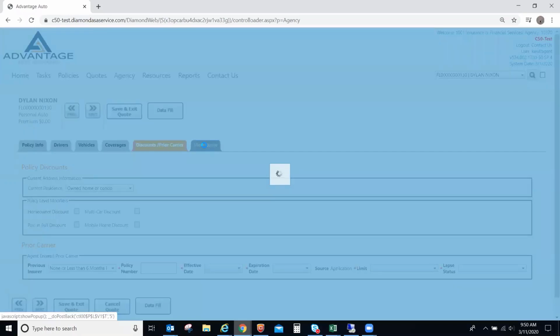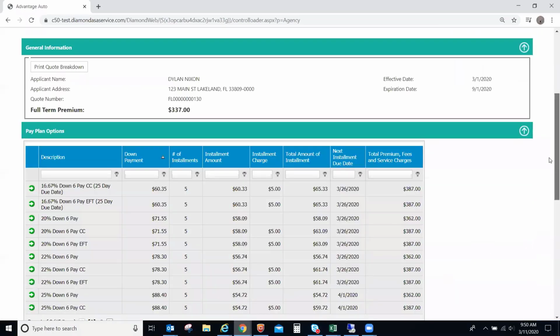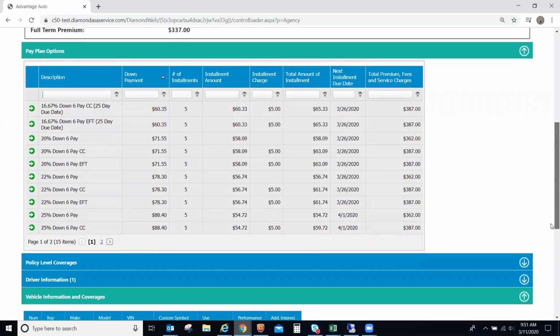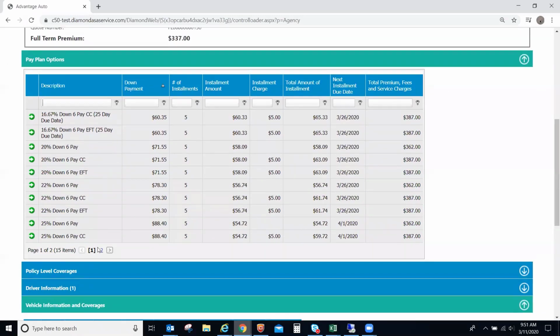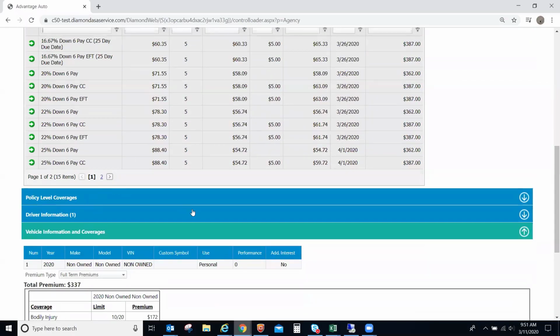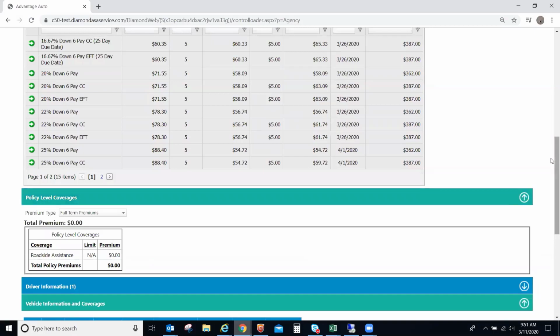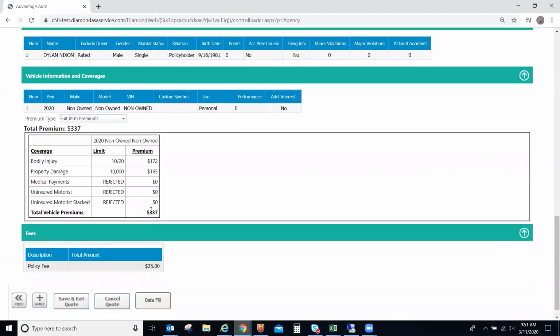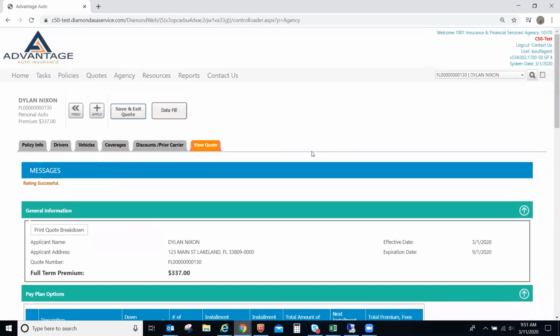This is going to take you to your quote, and it looks like our premium is $337. So we have rating successful, our insured's name, the premium amount, and the different payment plans here. There is a second page of payment plans. I think it's like a 34% down or something, so just be cognizant of that one. Then there are the policy level coverages, if you had roadside, your driver information, your vehicle information, your coverages and your premium, and then the policy fee for Florida. So you have all of that information there.